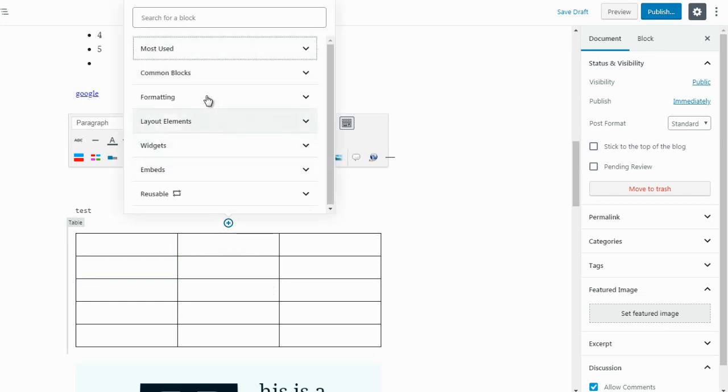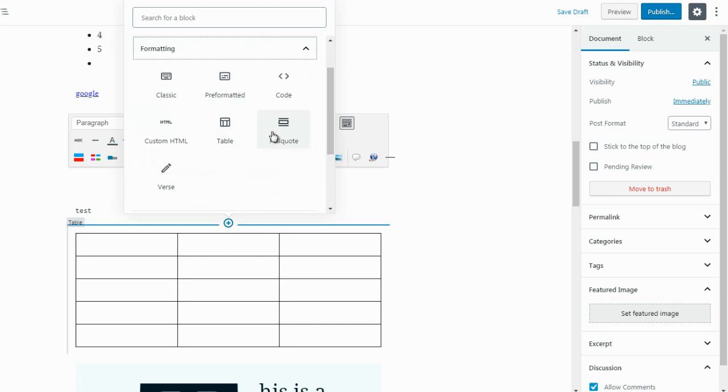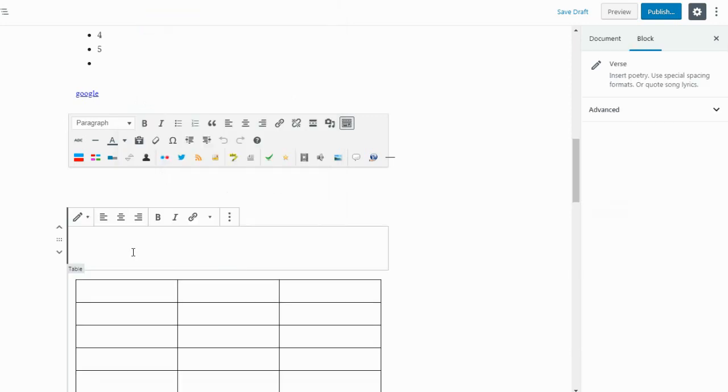Going to formatting, we've got table, we've got verse. So verse is great for poetry. As you can see, it uses special spacing formats, or quote song lyrics. So if you're using something to create song lyrics or poetry, this would be great for you.